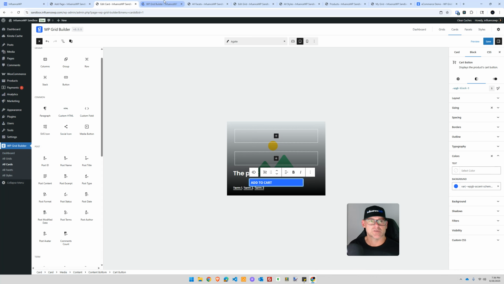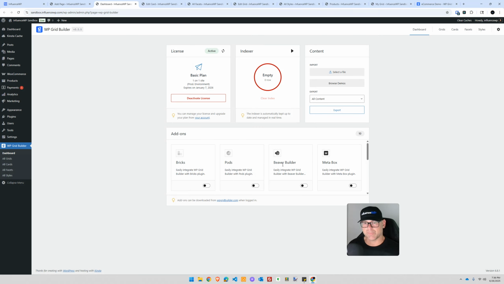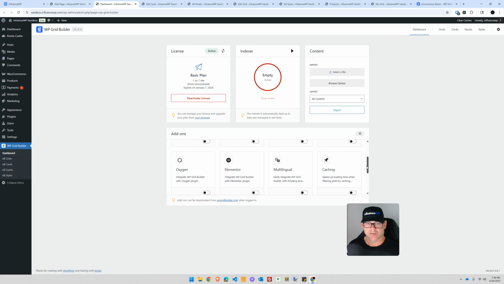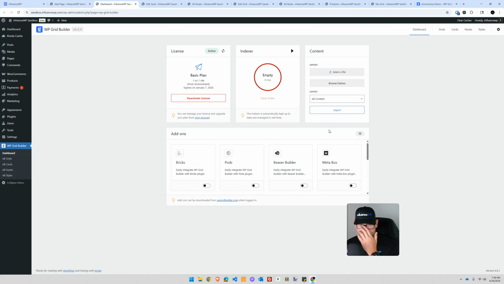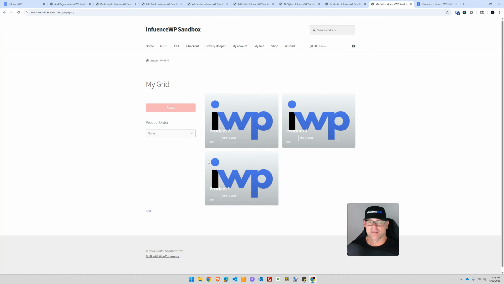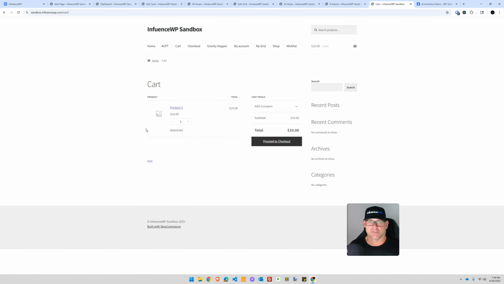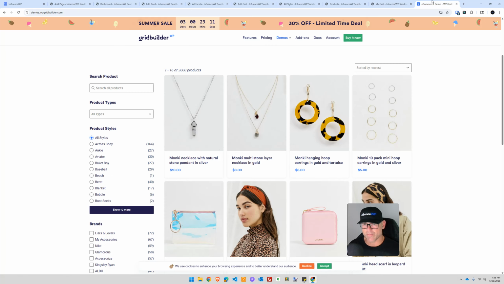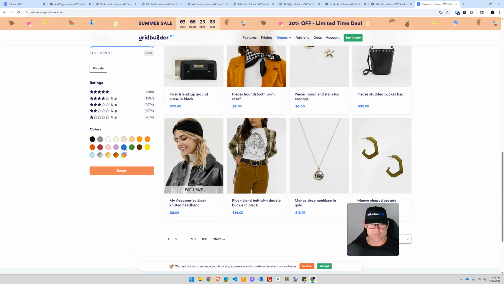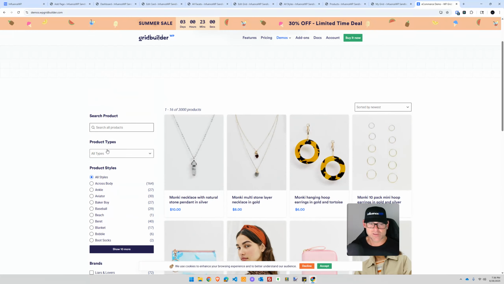Let's go to Grid Builder. Again, add-ons: Bricks, Pods, Beaver Builder, Meta Box, Oxygen, Elementor, multilingual, caching, map, facet. But yeah, it'll pull from ACF. But there we go. So that's it. Let's say they want to add this product to their cart. Boom, view cart, get the idea. But pretty much anything you can dream up as far as a grid and facets, you can do it. Move stuff around wherever you want. Super, super cool stuff. Anything you can pretty much dream up for your facets and search and filtering.